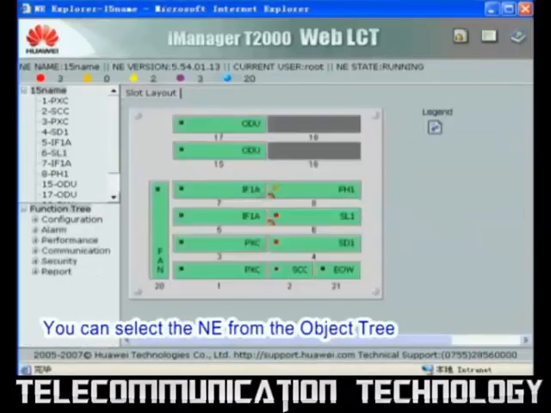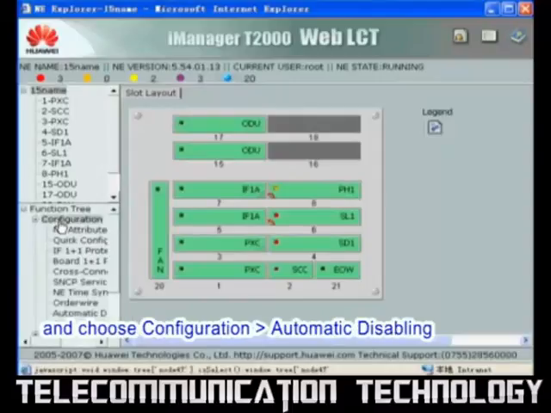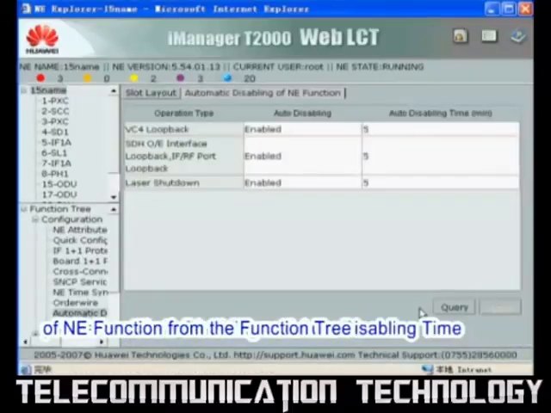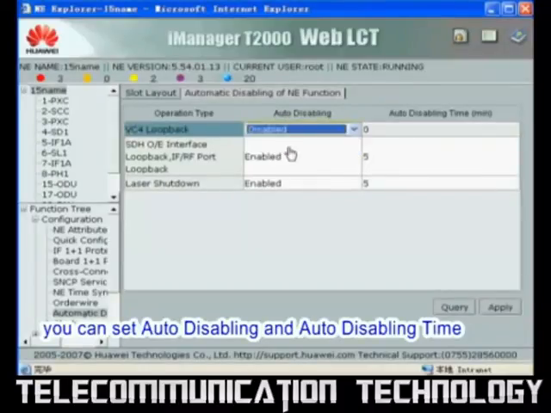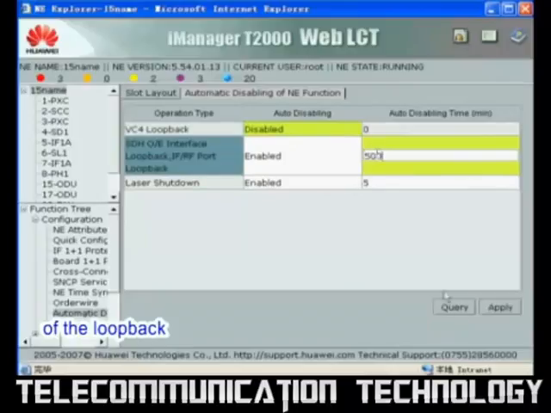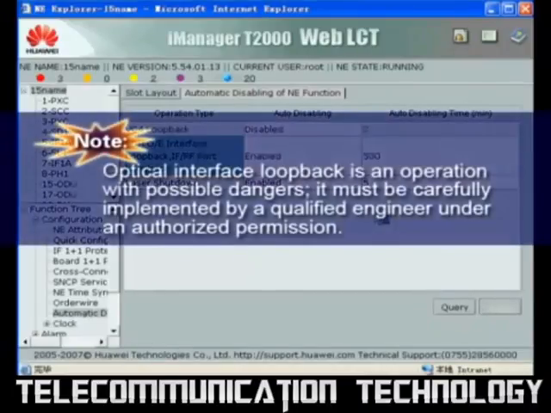You can select the NE from the object tree and choose Configuration, Automatic Disabling of NE function from the function tree. In the Automatic Disabling of NE function tab, you can set auto-disabling and auto-disabling time of the loopback. Click Apply. Note: Optical interface loopback is an operation with possible dangers. It must be carefully implemented by a qualified engineer under an authorized permission.